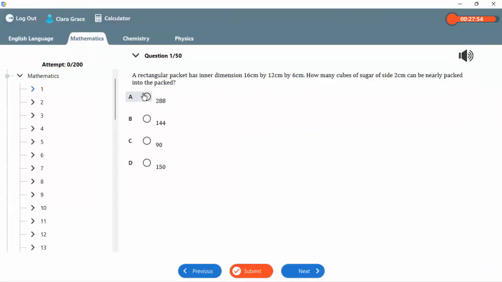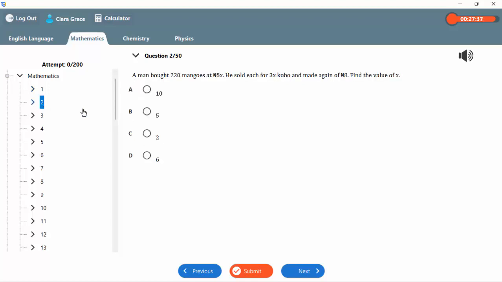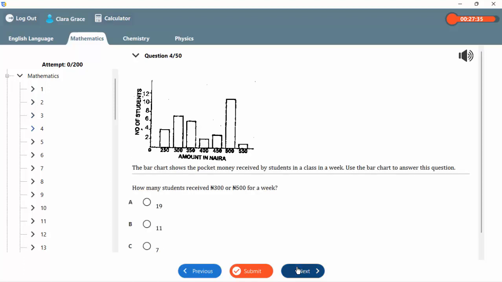So now you can see how the display is for quick view whose type is tree. If you choose tree as the quick view, it will be structured in a tree-like fashion where each question number will be lined up vertically. So you can click on any of them, you click next, next, next, next.